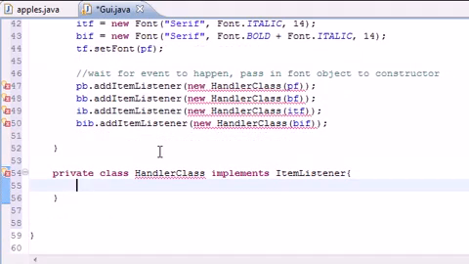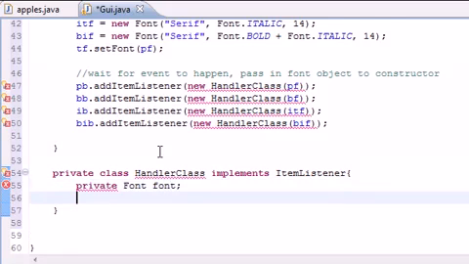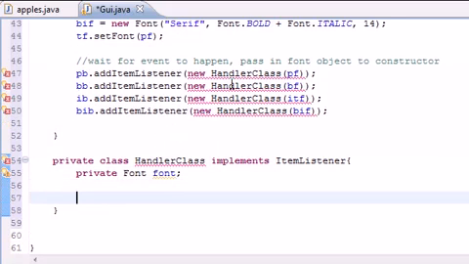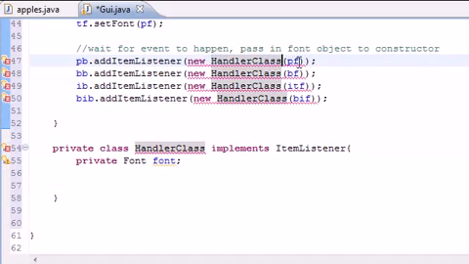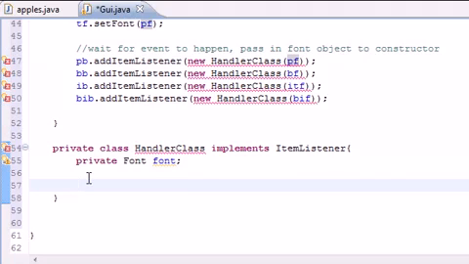So inside my handler class, the first thing I'm going to want to do is create a variable, since we're just going to need one. It's going to be a font variable, and I'll set it equal to the name of font because it makes sense, right? The next thing I'm going to want to do is create that constructor that we used up here. As you can see, that constructor takes a font object as its argument, so we've got to make sure we have a font object as its argument when we create it.